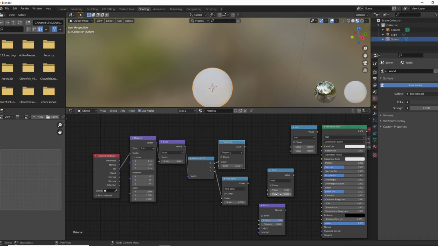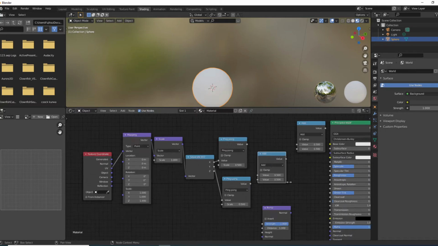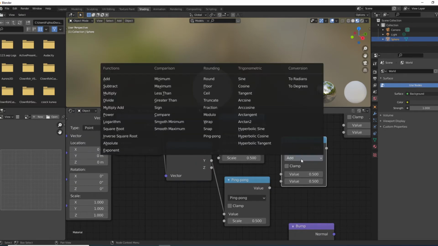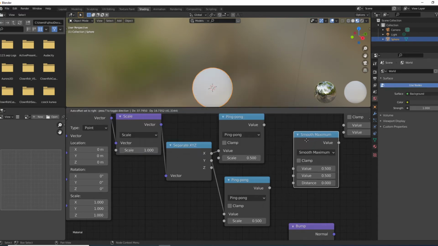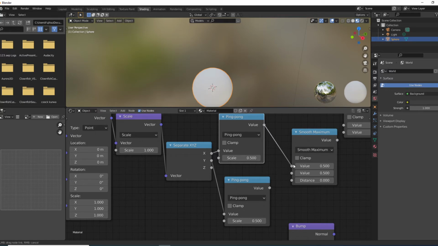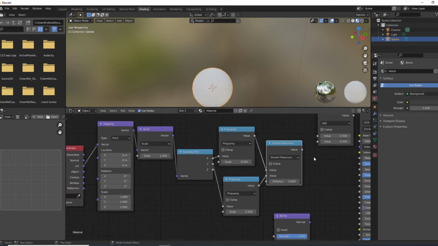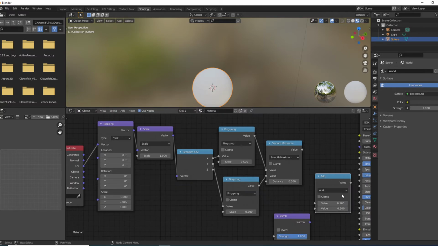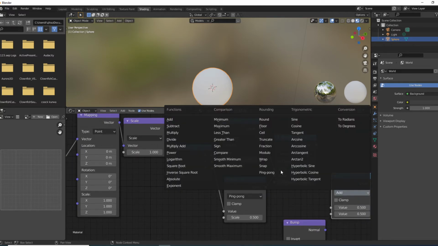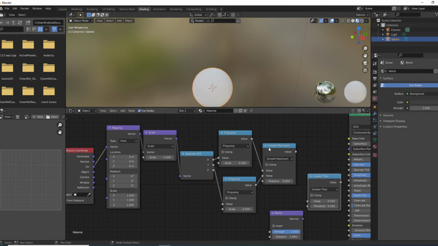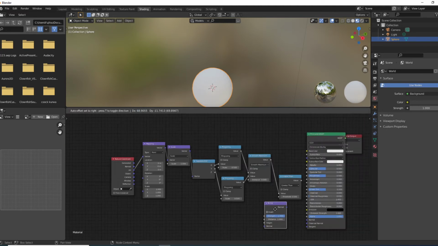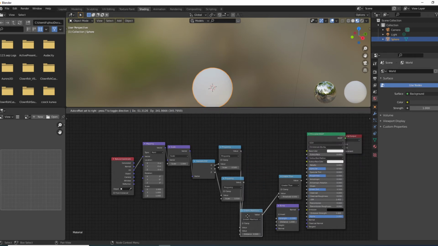We're almost done. So you must change this math node to the smooth maximum. If you wanna choose smooth minimum, you're gonna have a different result. And I'm gonna connect those two ping pongs to the smooth maximum, and I'm gonna change this to the greater than and connect this smooth maximum to this greater than, and of course smooth maximum goes to this height on the bump.